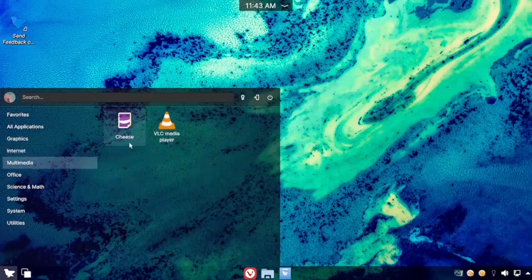Now in the multimedia section, you got Cheese, that is the selfie taker. So it uses the camera of the laptop. There is one camera on top of the screen. It will use this to take the selfie. And then the VLC Media Player is there. No, there is no other app. So no Rhythmbox or Parole or any other media player. Only the VLC Media Player is there. Good enough. VLC Media Player supports a lot of media formats. So there is no need of any other media player.